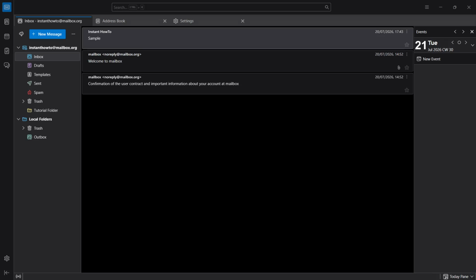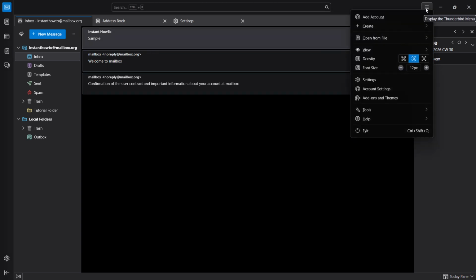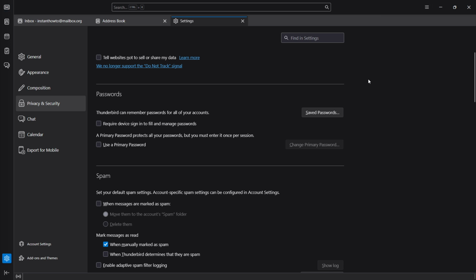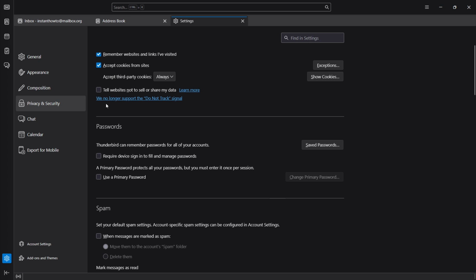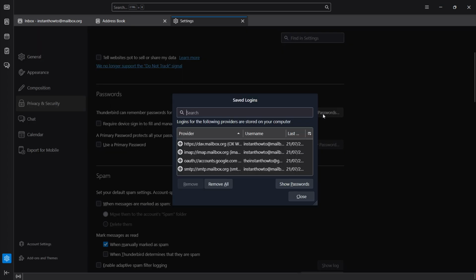In this video, I'm going to show you how to change email password in Thunderbird. Now to do this, first you want to open Thunderbird, go to the top right and click on these three lines to open the menu, and then click on Settings. Inside Settings, go to Privacy and Security over here in the left panel, and then scroll down to Passwords and click on Saved Passwords.